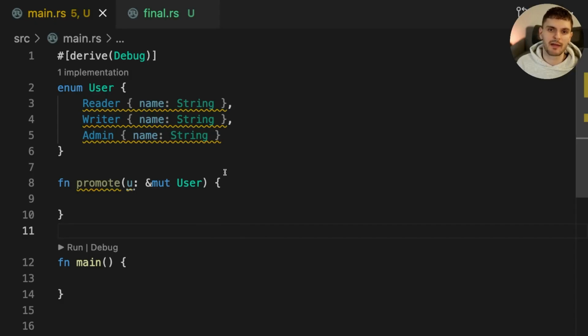In this example, we have a user enum with three variants: reader, writer, and admin. Each variant contains a name field with the type string. Our goal is to implement the function promote, which takes a mutable reference to user and then promotes that user. For example, a reader should be promoted to a writer to an admin, and if an admin is passed in, nothing should be done. Let's go ahead and implement promote.